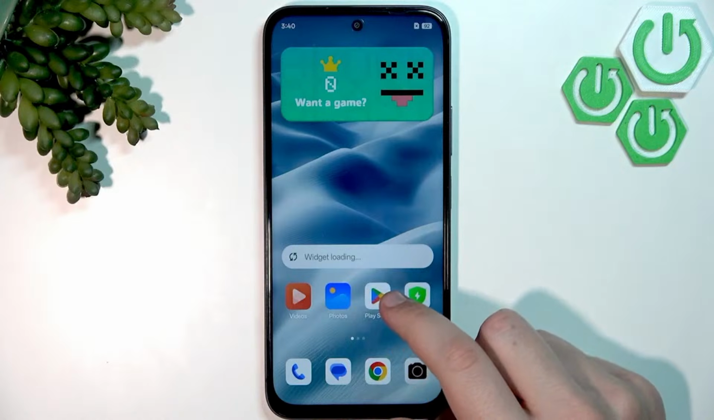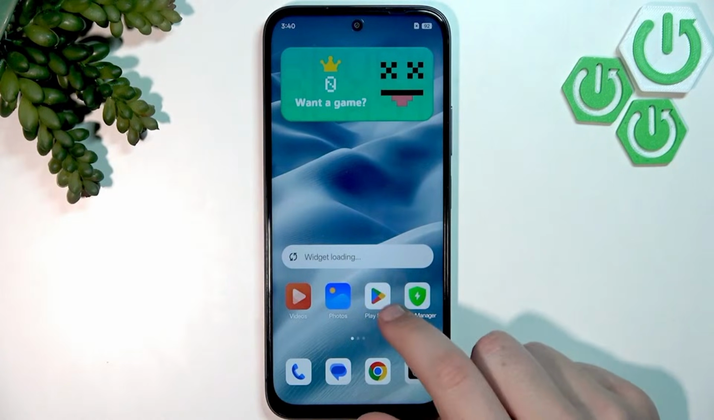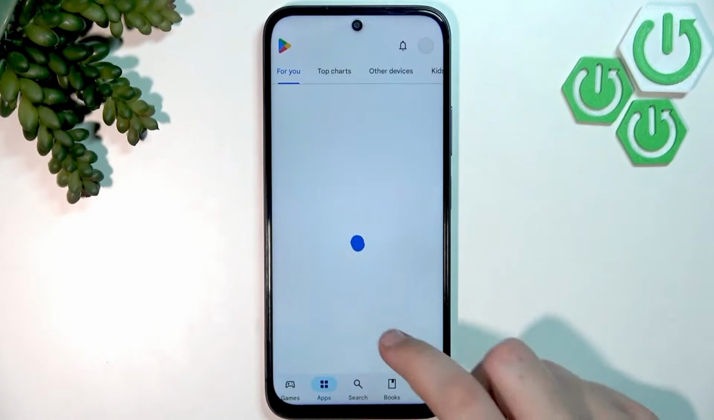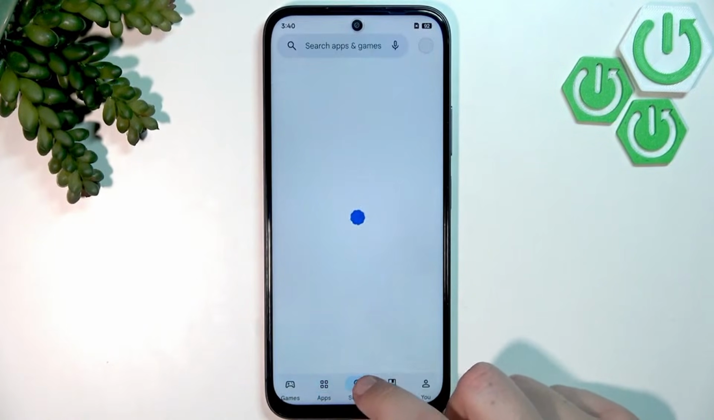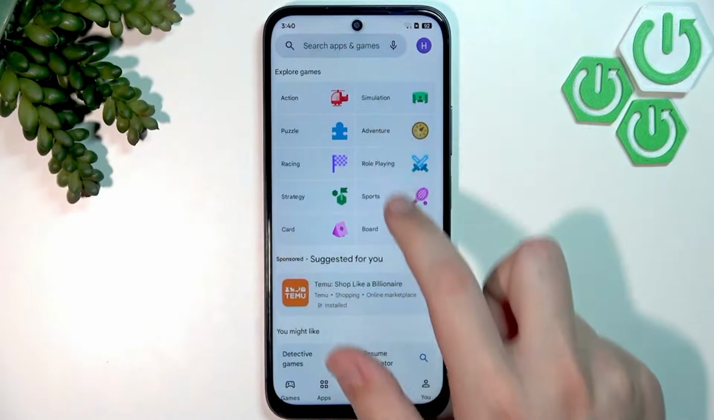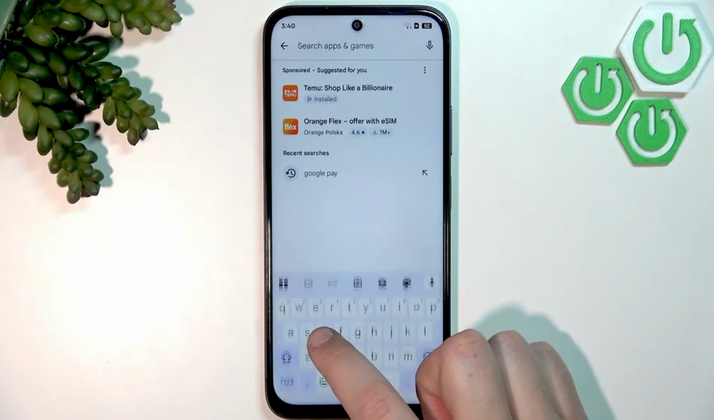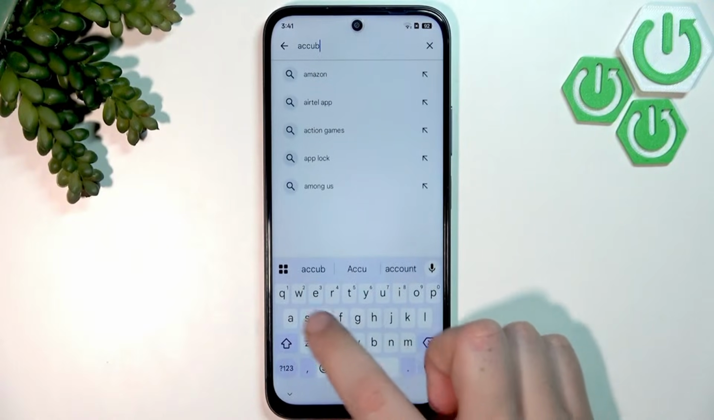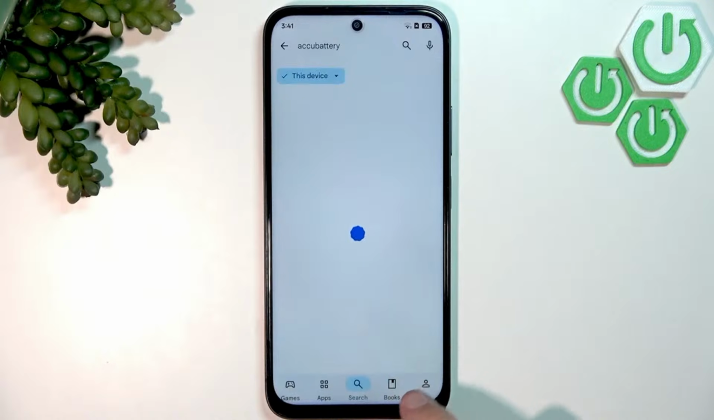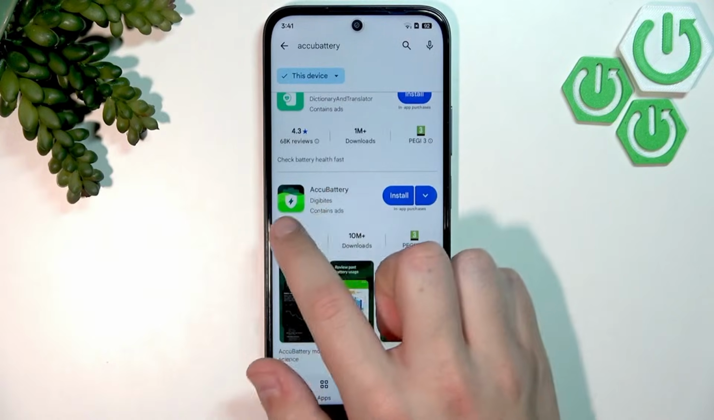Now we're gonna hit the Play Store, and in the Play Store we're gonna install the AccuBattery. So this is the battery diagnostic app. So we want to go over to search. Now we want to search for apps and games, and then type in AccuBattery. Here we're gonna click the search, and we want to install this app right here.